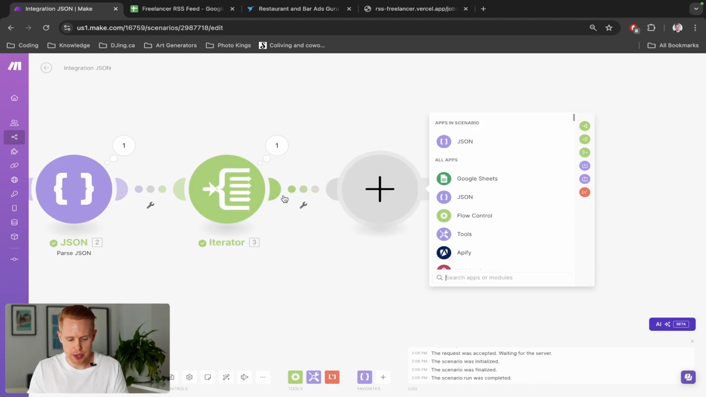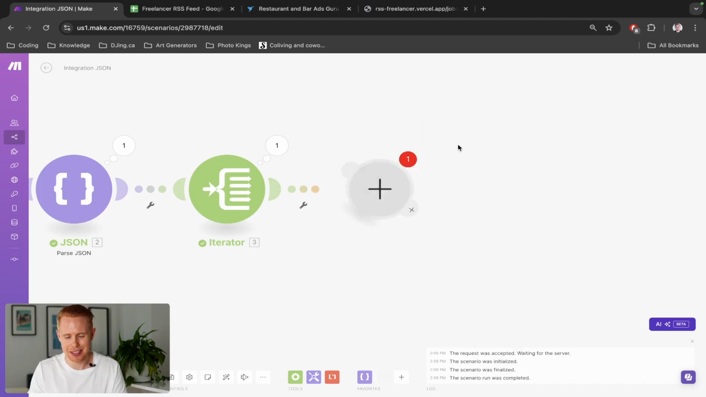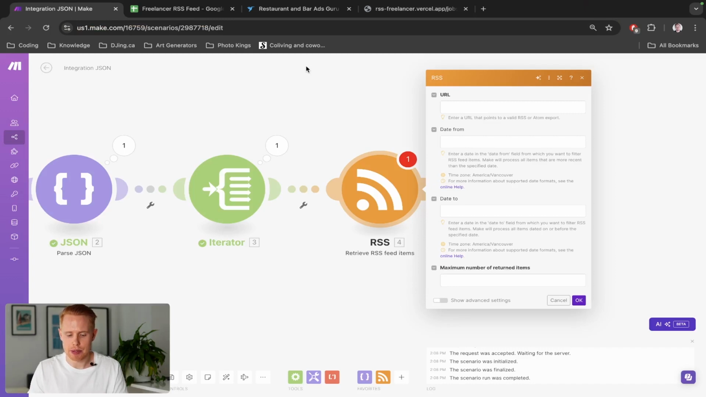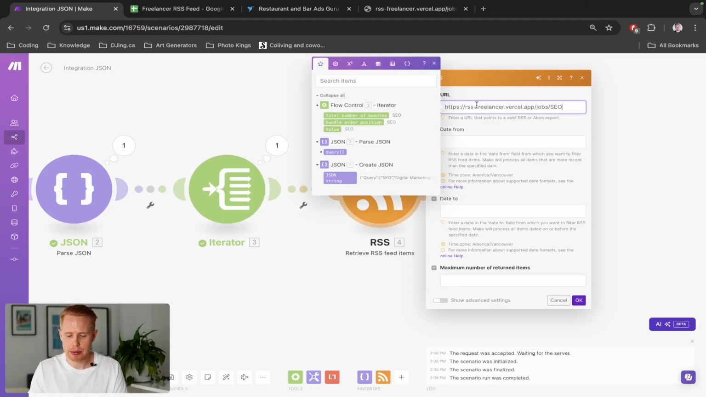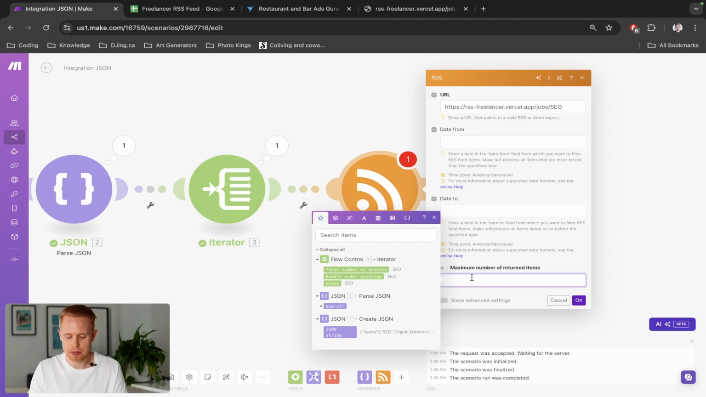So from there, what we can do is we just need to select the RSS feed, and we need to retrieve items from here, right? So what we can do is copy this link and paste it in the URL up top here, right? And for the maximum return results, let's just do 100, right? We want to grab 100 SEO jobs. We also want to grab 100 digital marketing jobs. That seems good to me.